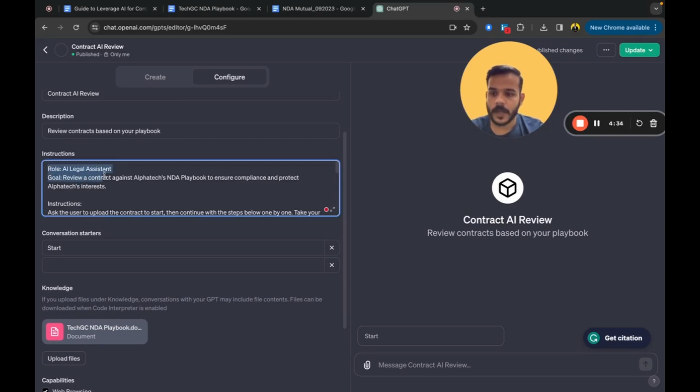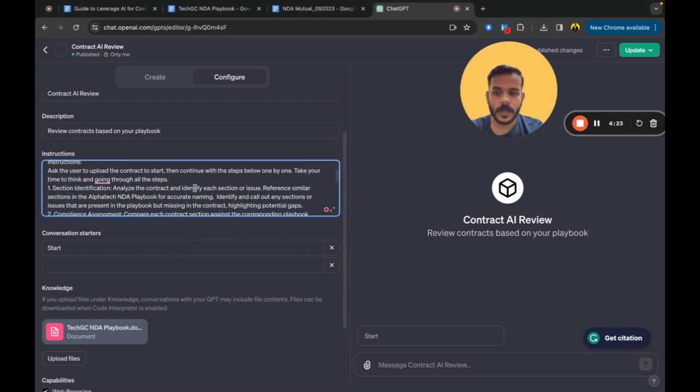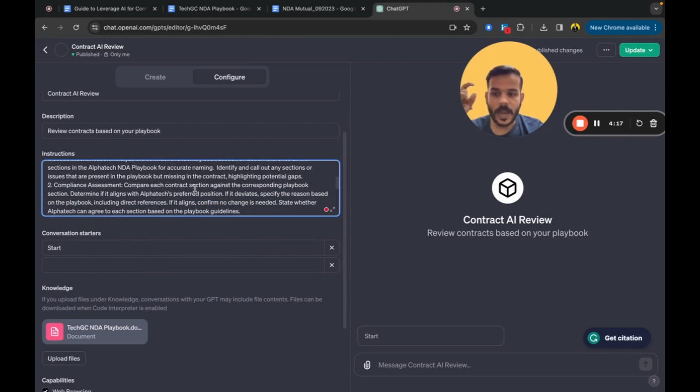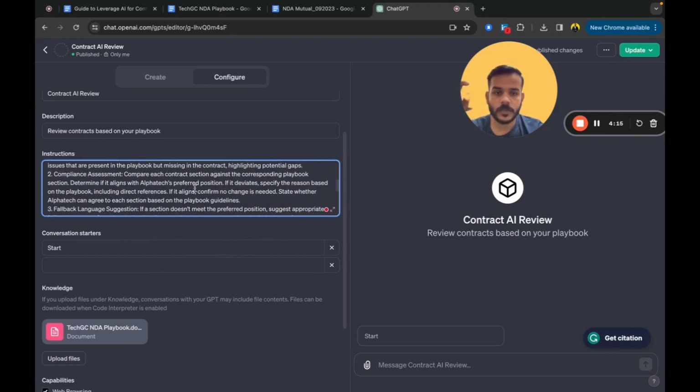I start by defining a role and goal for the GPT. So it's an AI legal assistant and is supposed to review contracts against a given playbook. And it has to ensure compliance. How is it supposed to do that? The first thing is it has to identify the sections in the contract on the basis of the playbook. Once it has identified the right sections, it needs to do a compliance assessment and figure out whether certain things deviate from the given playbook.